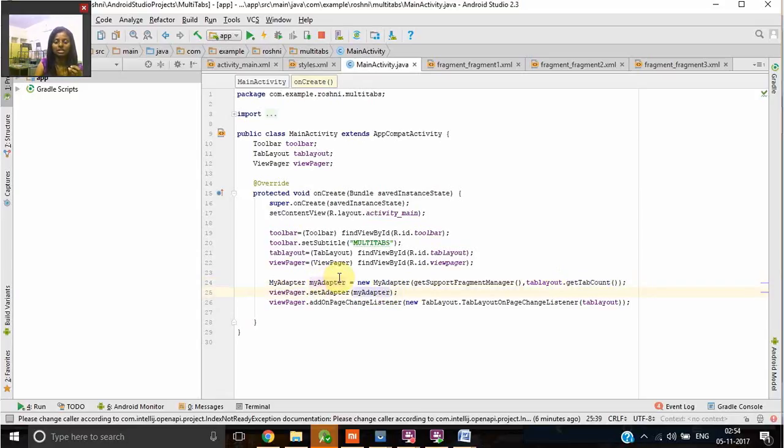Now once initializing the adapter, I'm going to set the adapter to the view pager. That's all, and then I'm going to add a page change listener. So whenever I change the page, some action should happen. Whenever I change the page, a new page or the new tab will be generated. That's why we're going over here.